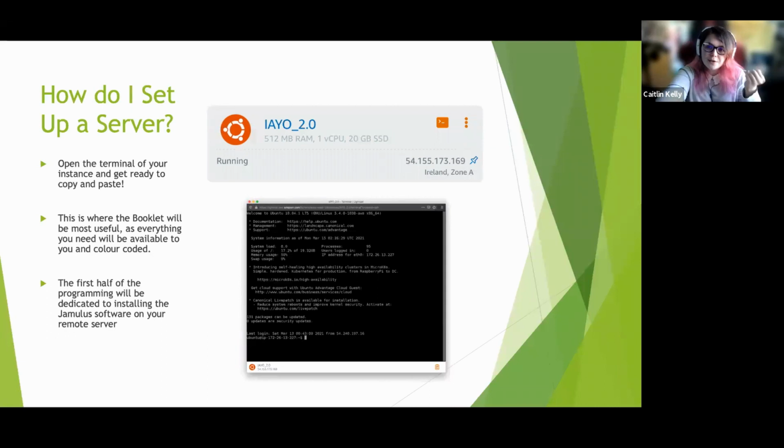After you've done that, you can open the terminal. To open the terminal, you need to click this little button here, and that'll bring up this window. This is your terminal. This is where all the coding will be taking place. Anything in the next section or in the booklet where I'm talking about the terminal, this is what I'm referring to. This is definitely where the booklet will be most useful because you can just copy and paste the code. It's color coded and everything, so you'll be able to tell it apart from the normal text.